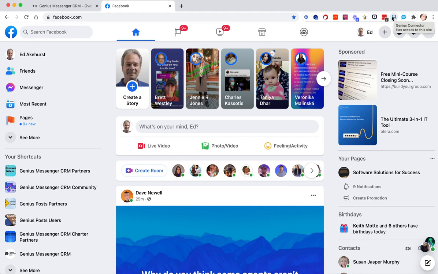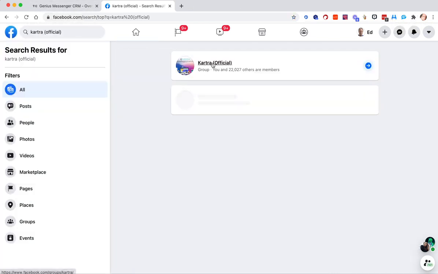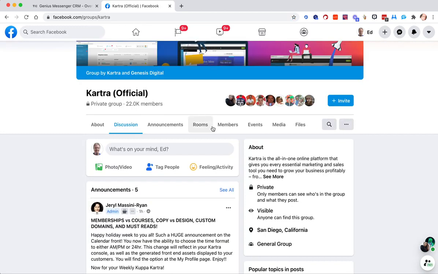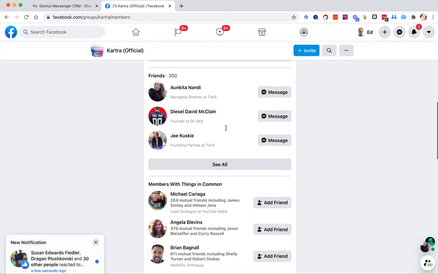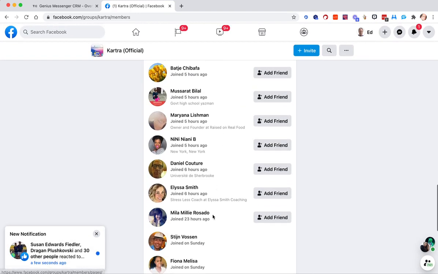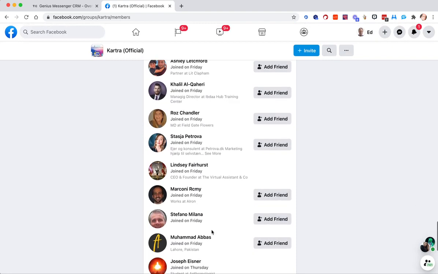So where you can use Genius Connector is either on friends of friends or on members of groups. So let's go to a group first. I'll just pick Kartra just because it's a big group. And we'll go in here and you want to go to members. And I usually recommend you scroll down to the bottom. It'll stop and then let it reload. Stop, reload, stop, reload. I would do that a little bit here.